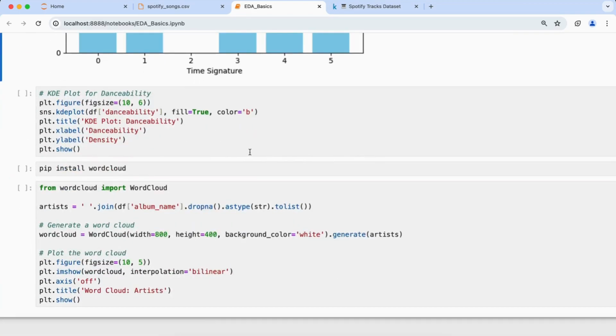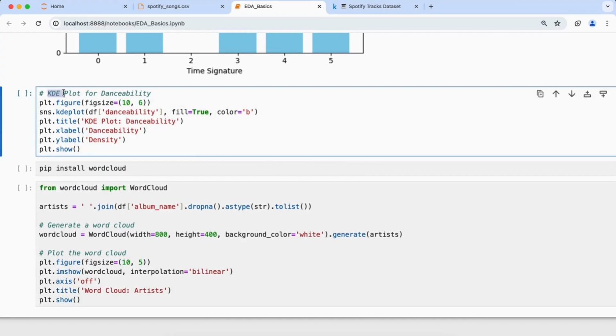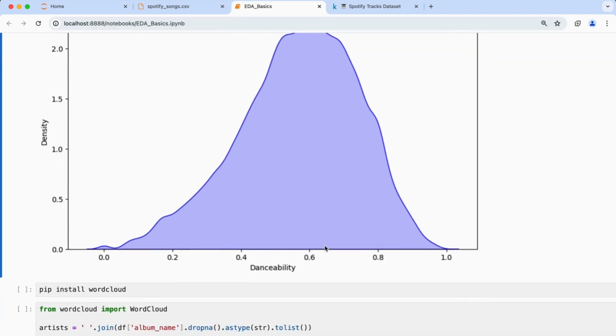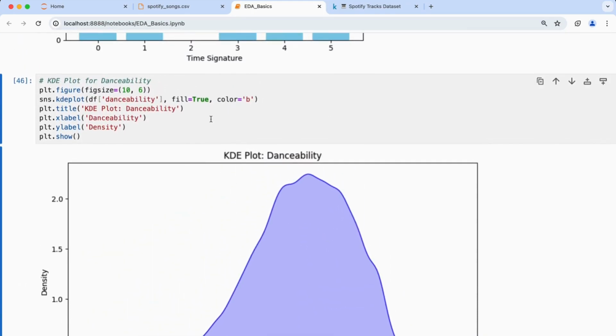Moving on, the last plot we are going to do is again the KDE plot. Again this plot is also explained. So for danceability, we are trying to form a KDE plot, and if I run this, there you will see this entire plot has been done. Basically the danceability around 0.6 has the highest density of songs, and that's what you can see in the different songs, different tracks which are available.